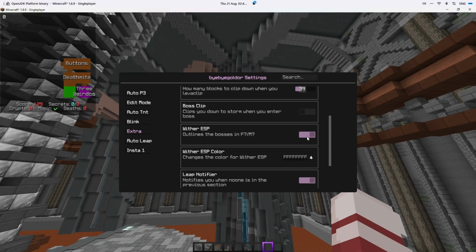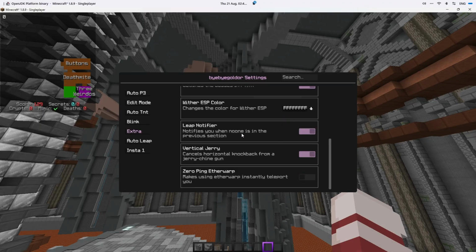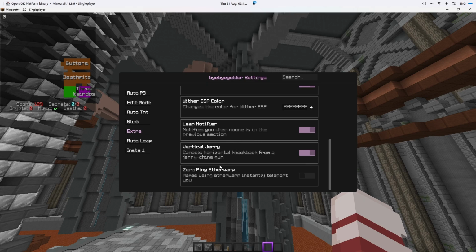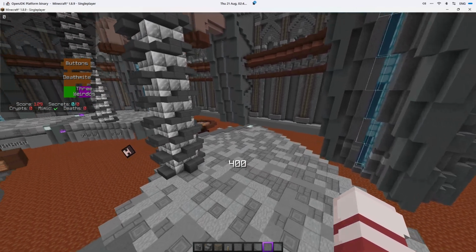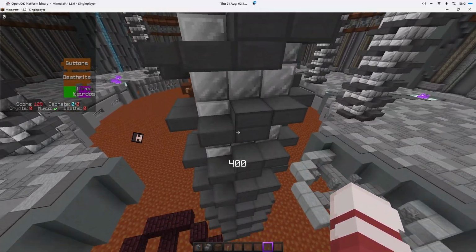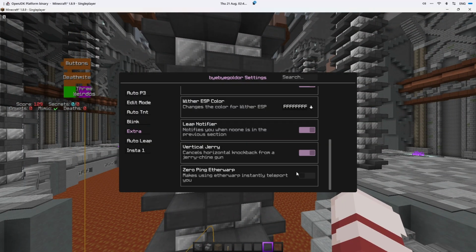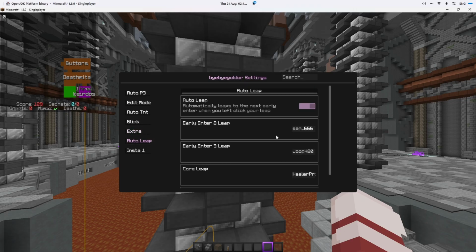Wither ESP, just wither ESP, you can set the color here. Leap notifier tells you when everybody's leap to you. It's useful if you're archer and doing E2, or if you're healer doing E3. Vertical Jerry, if you're using a Jerry Sheen, it will just make you go up, and it won't send you that way at all. Zero ping ether warp does not work, don't use it.